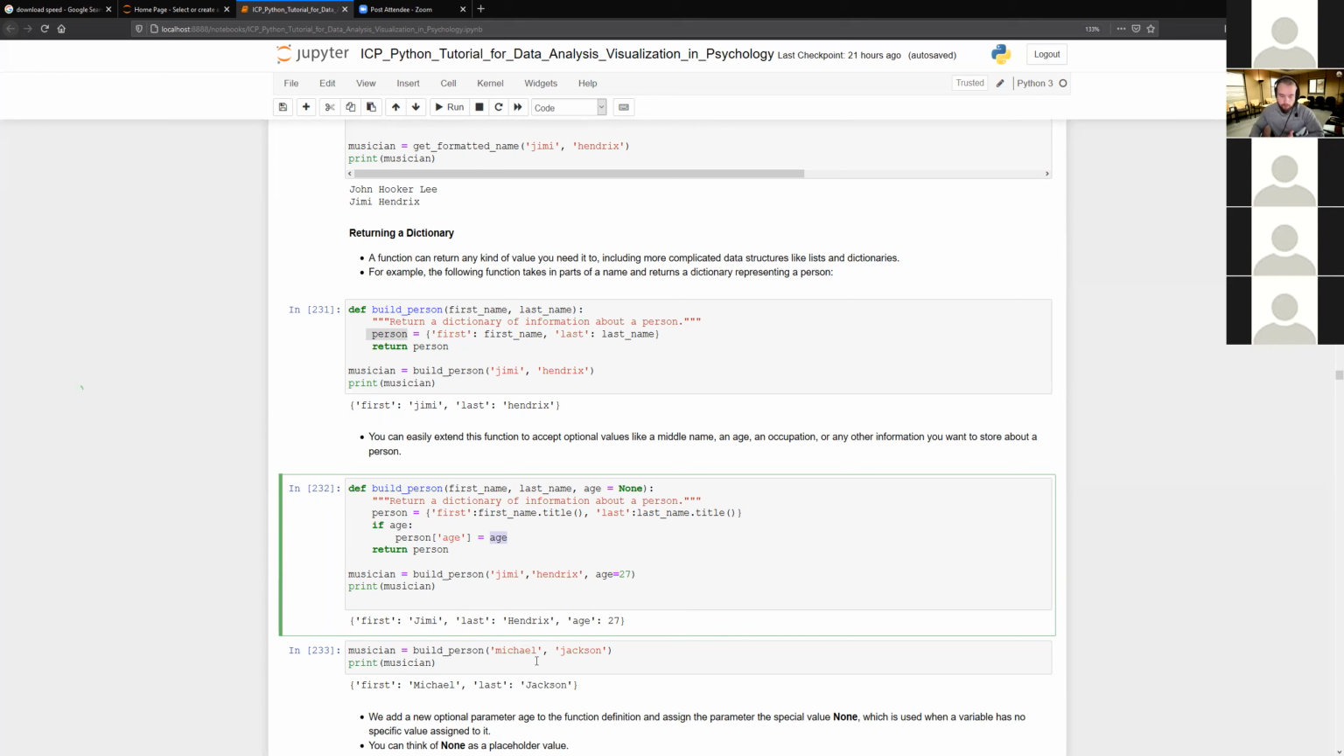Then we're calling the function again, but we don't have the age for, let's say, Michael Jackson. In this case, it will simply ignore that statement and not execute it, and will only return the person dictionary originally mentioned here.